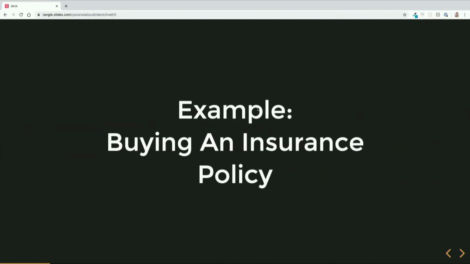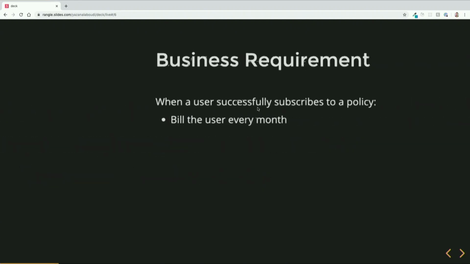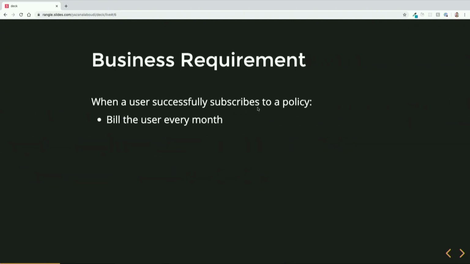So let's do an exercise. We all work at Evil Corp. We sell insurance policies. While we work there, we're software developers, and we have a PO that tells us, we want this requirement to be done. The requirement that we have today is when a user successfully subscribes or purchases a policy, we must bill the user every month.